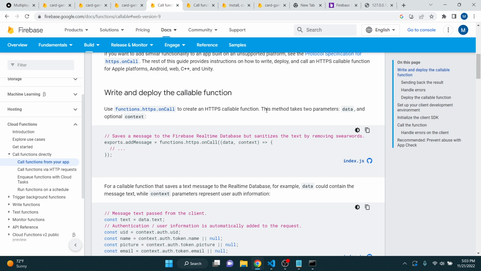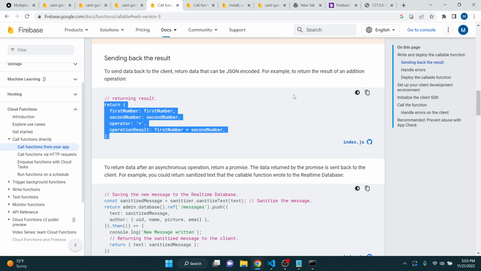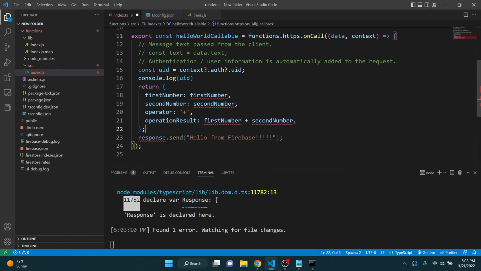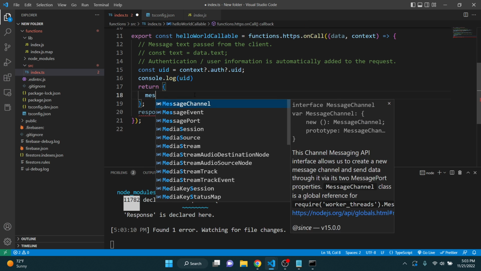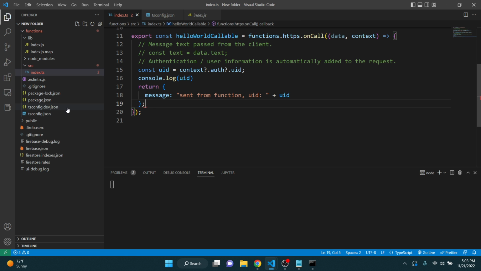Use onCall to create callable functions. I just return. Return, I don't know, message sent from function UID plus UID. Get rid of that. Save it.